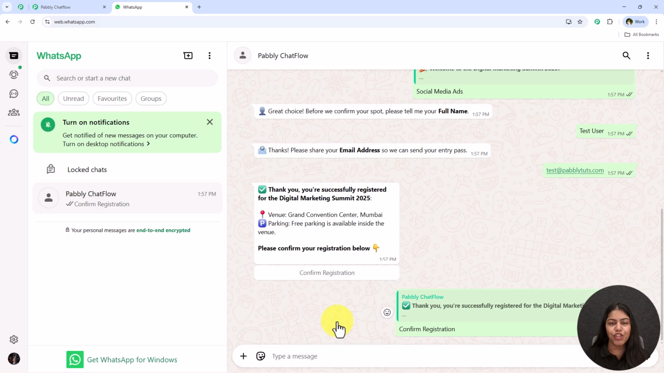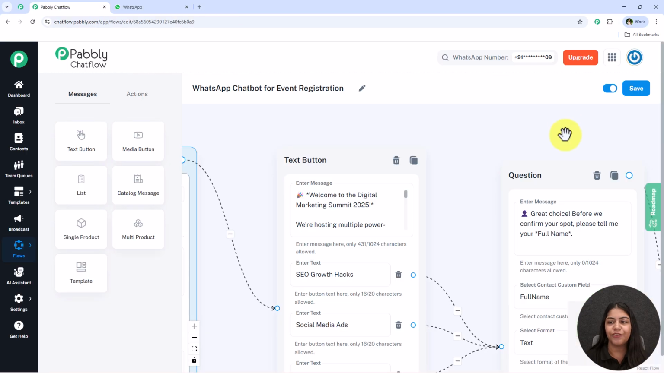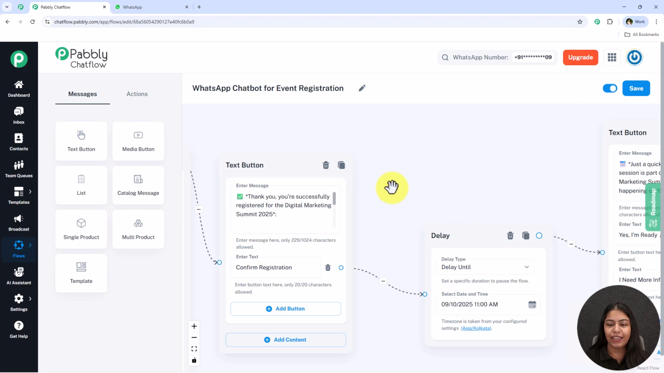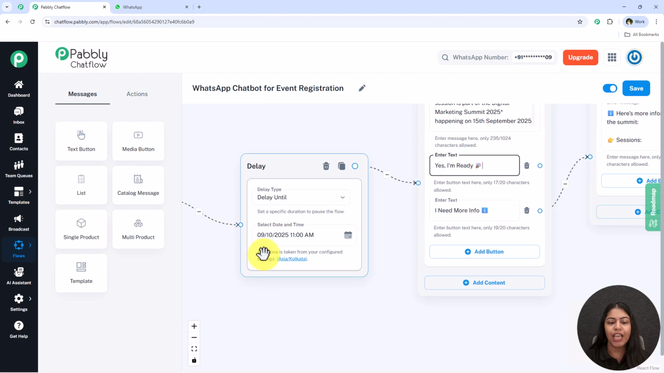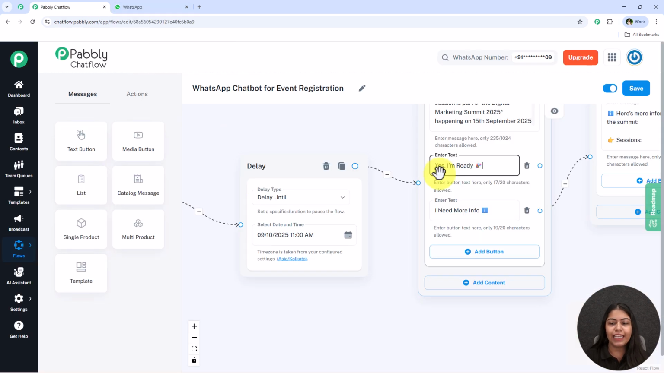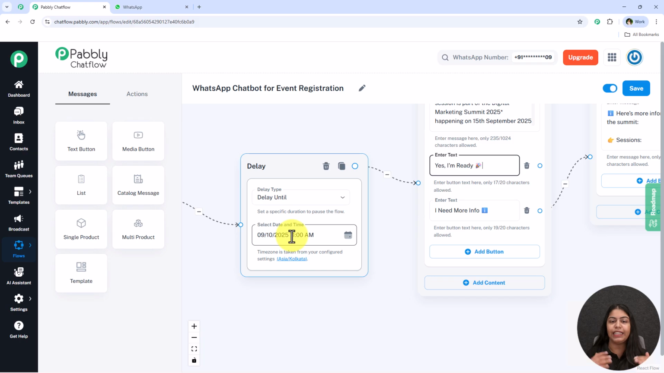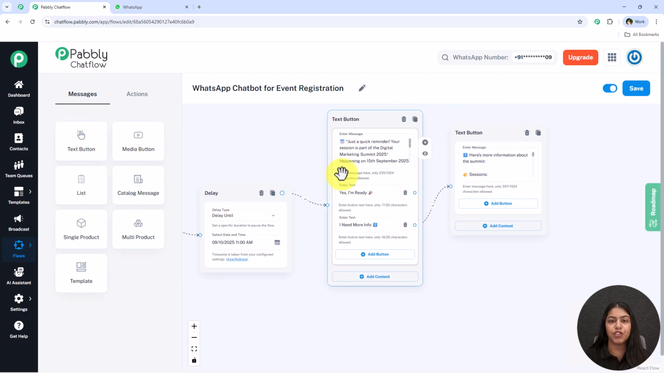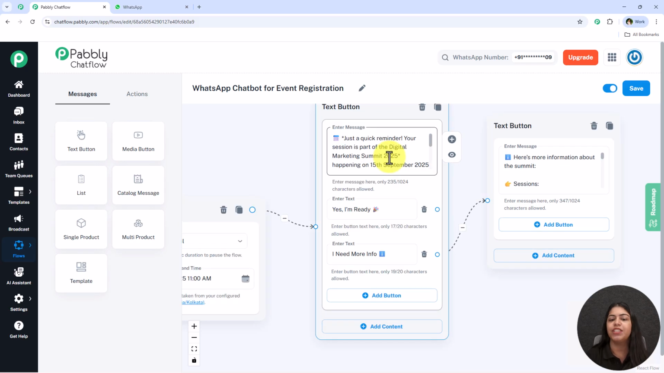But this WhatsApp chatbot is not only collecting the event registrations but also sending the reminders. As you can see, I've created this WhatsApp chatbot and I've added a delay in it, and this WhatsApp chatbot is going to run on 10th of September once again. My event is on 15th of September, and over here I've set up a delay until 10th of September, so that after 10th of September a reminder message will be sent to my registrant.